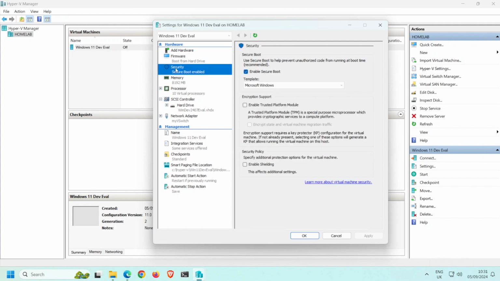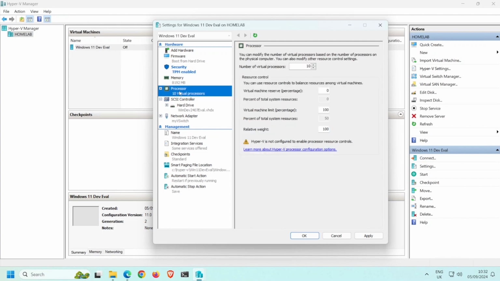At Security, we need to ensure that if Secure Boot is enabled, that template is set to Microsoft Windows. If you want, you can also enable the TPM. Then at Processor, we want to ensure that the VM has enough CPU resources to run OK, while at the same time not negatively impacting the performance of the host. For this reason, I'll define the number of virtual processors as 2. Notice that when I did that, the percentage of total system resources placed on my host went down from 50% to just 10%. Click Apply.